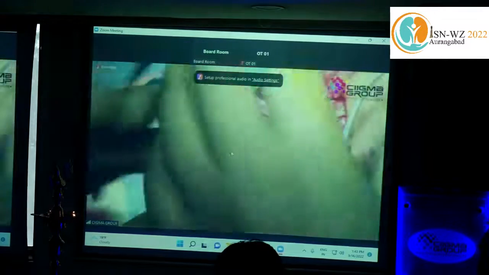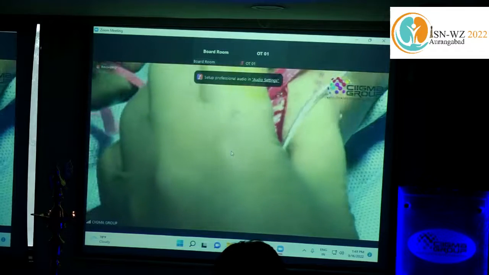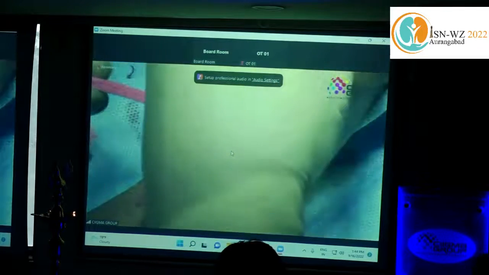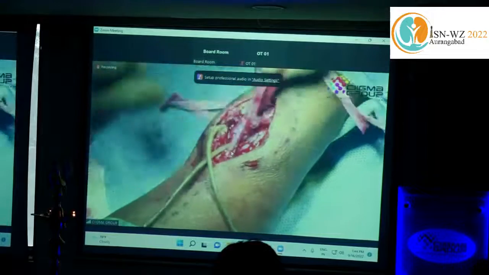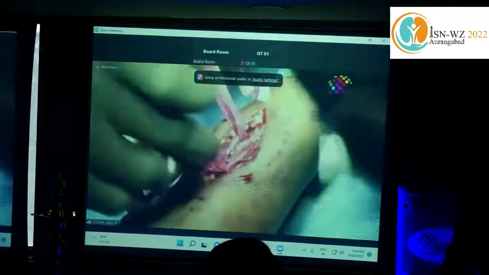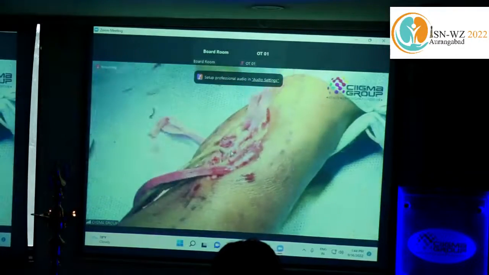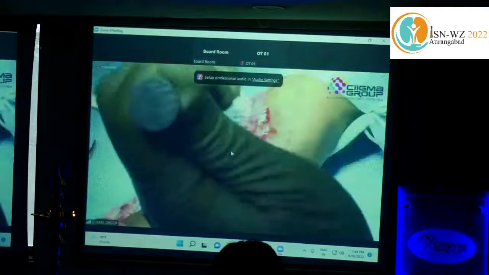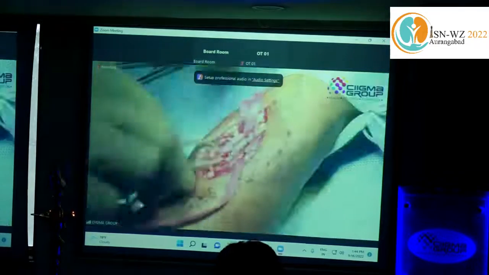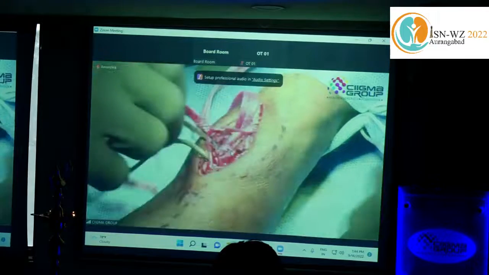Because there is a lot of traction on the vessel, if I just try to do this side to side, it's not that difficult, but I don't want any type of kink. So I will proceed with an end to side AV fistula. For end to side, flush the whole thing, take it very clear. So now this is the radial artery, this is the cephalic vein.